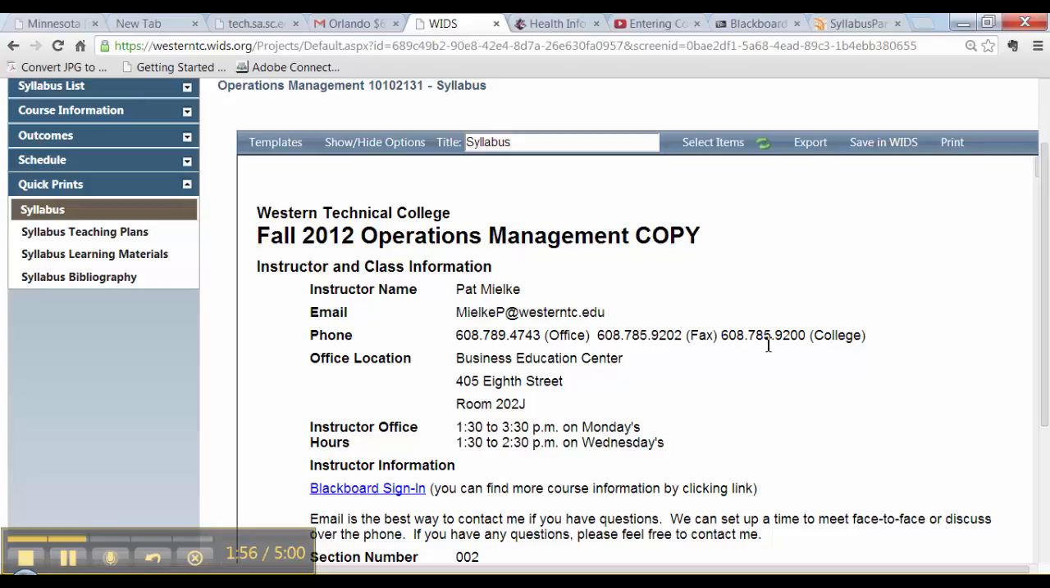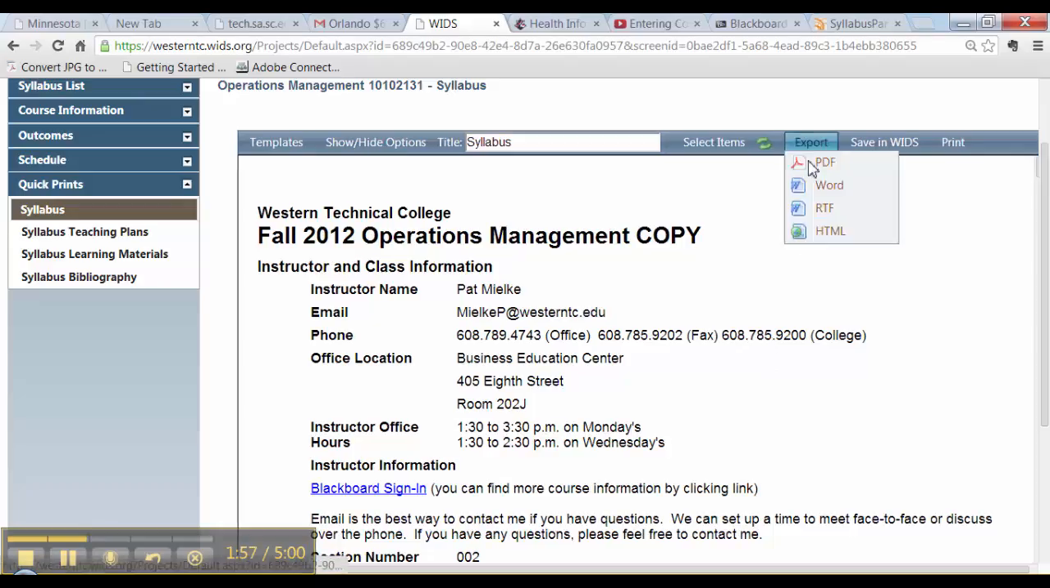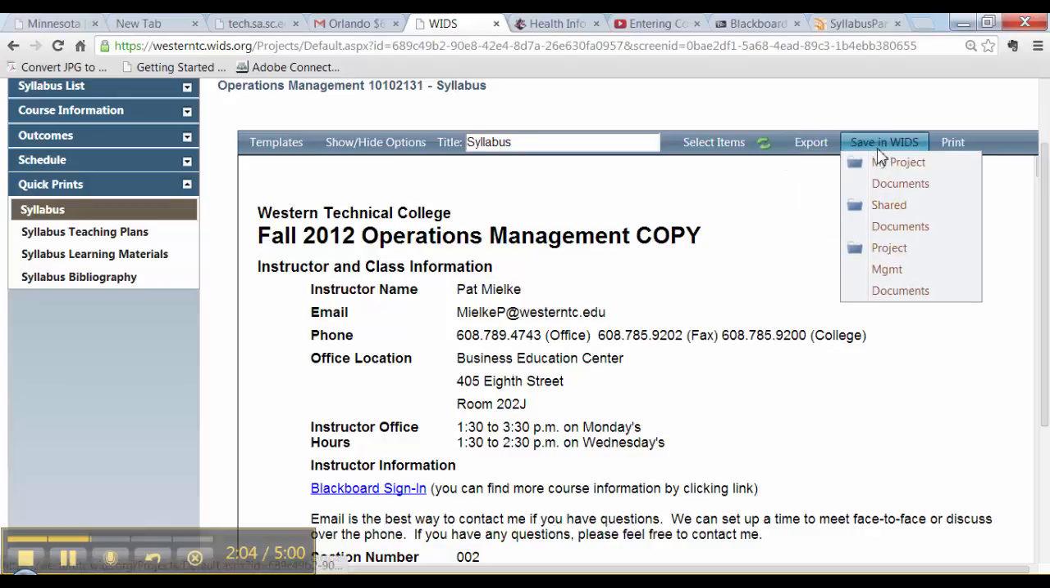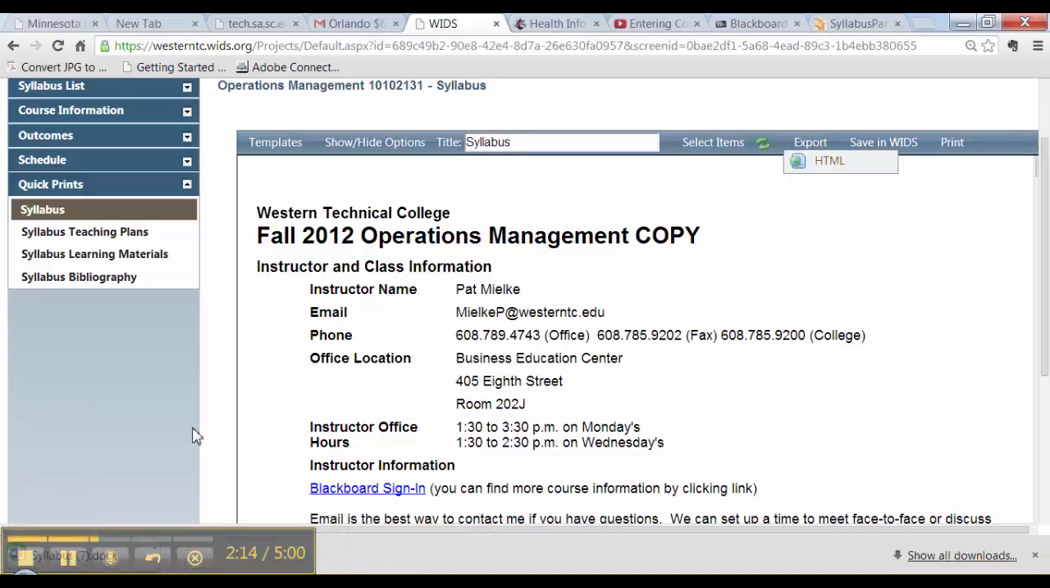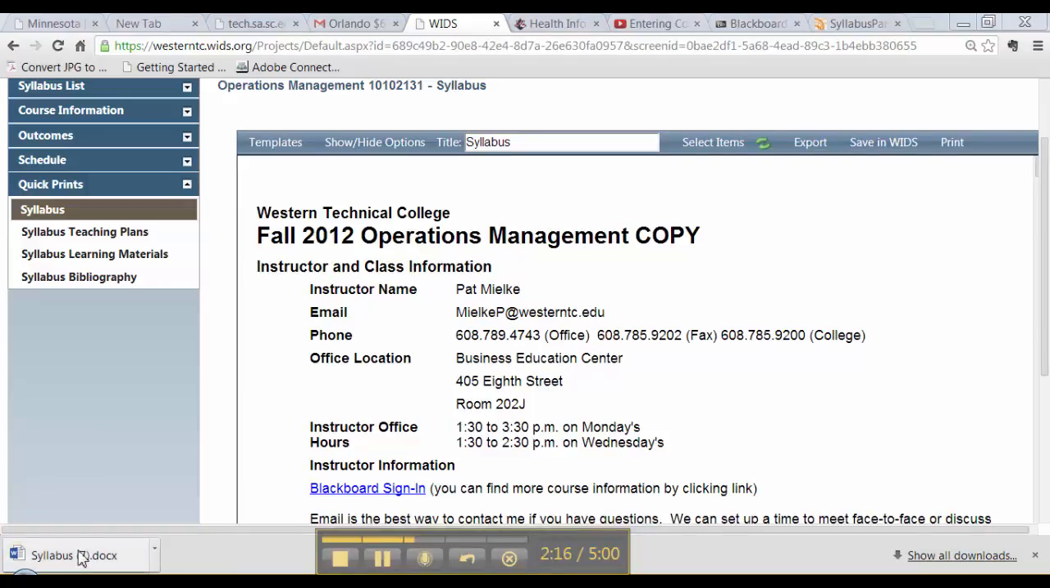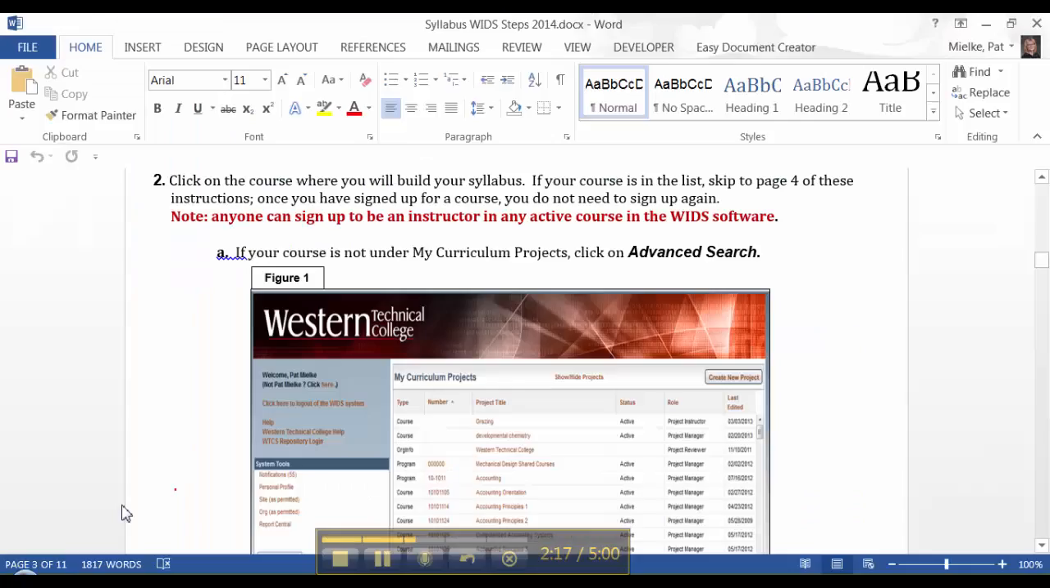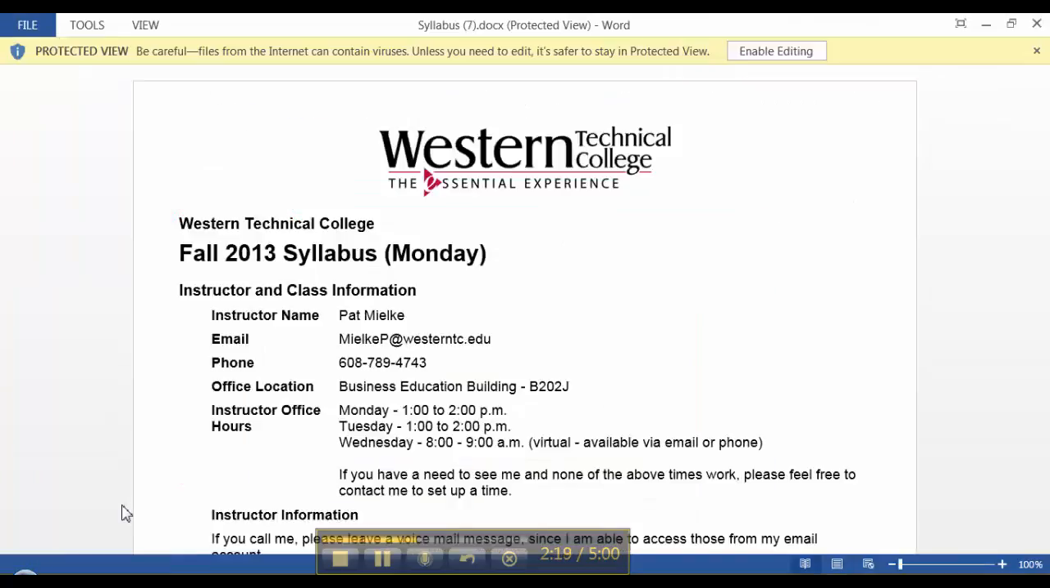I'm going to go ahead and click there, and then I want to export this as a Word document. You have 4 different options. You can also actually save it in WIDS, and in a later video I will show you how to do that. But for the sake of this video, we're going to export it as a Word document. And once it's exported, it comes here. And I'm going to hit Enable Editing.